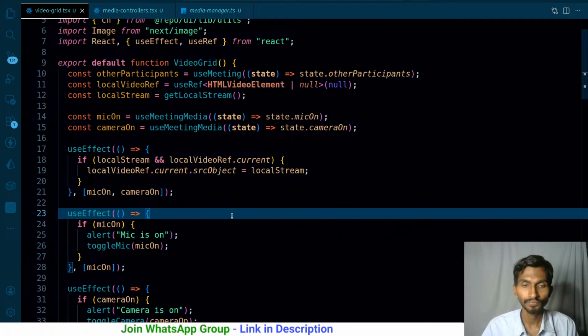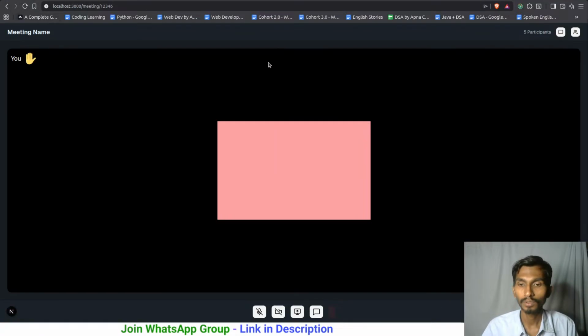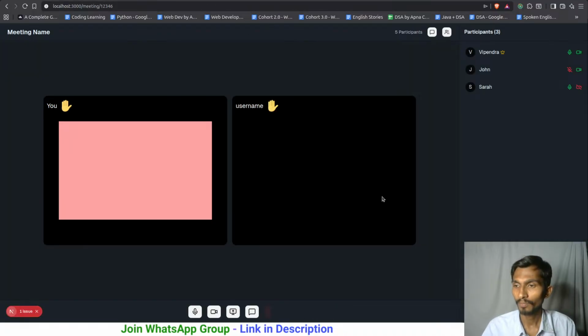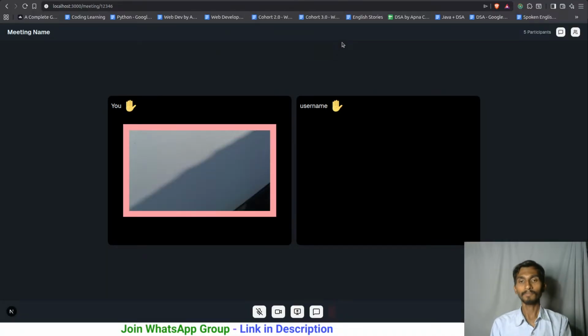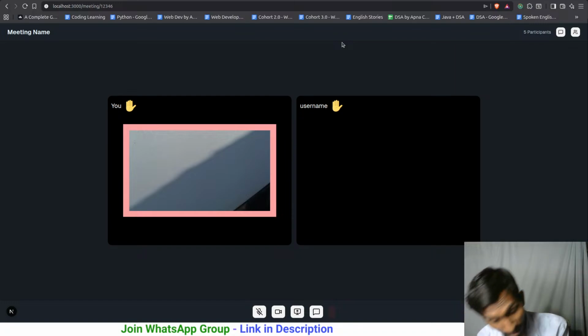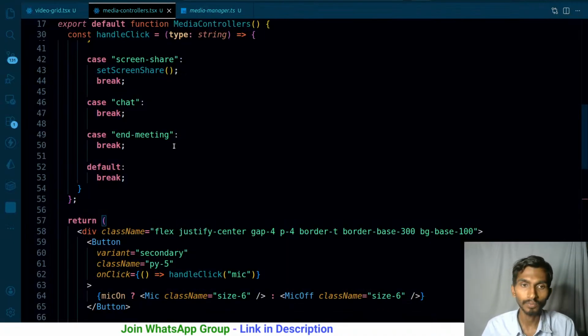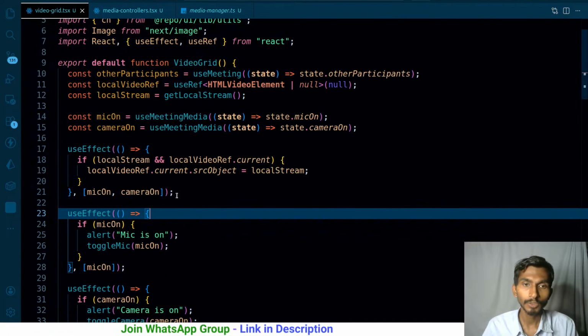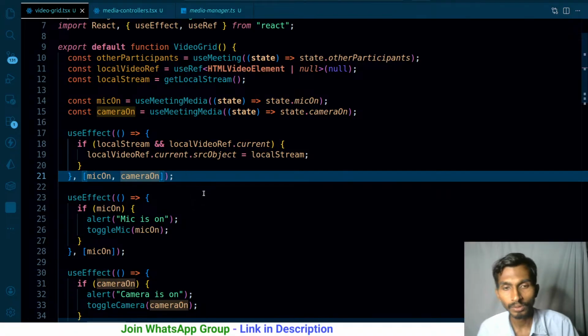Coming back to this one, fine, reload it, and once reloaded, allow it from here. Once allowed, turn on the camera, and here I am. Oof, come on. The thing is that the new local stream where the value actually got changed was not getting added. This particular useEffect wasn't running whenever the value of camera on and mic on changes, and because of that I've been facing the issues.